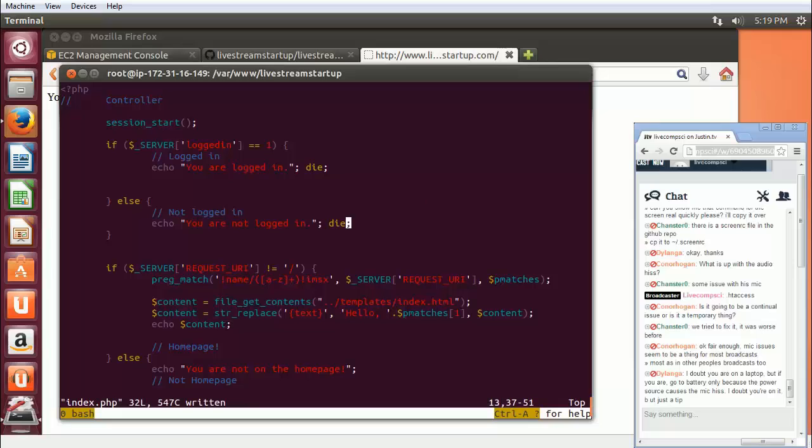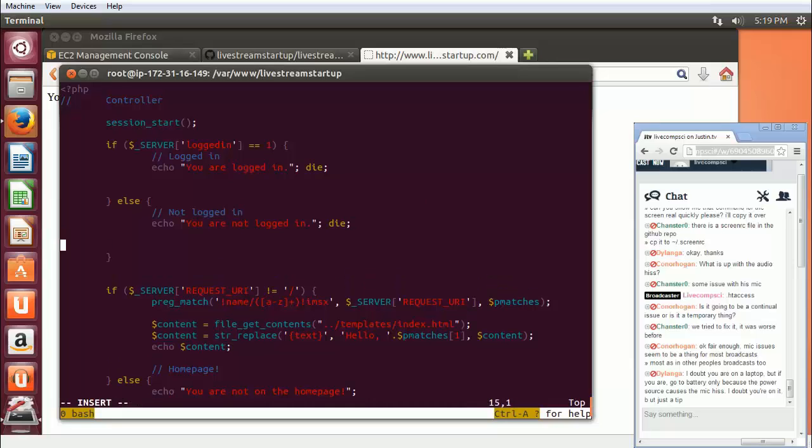Okay, so if they're not logged in, let's log them in. Now how can we do that? We can actually manipulate the session variable directly. Oops, let's change that to session. That's what I meant that to be, not server. Logged in equals 1. So if they're not logged in, we're going to set the logged in variable to 1. So the result of this should be that when I first go, it'll say you're not logged in, and then after that it'll think I'm logged in. So let's see.